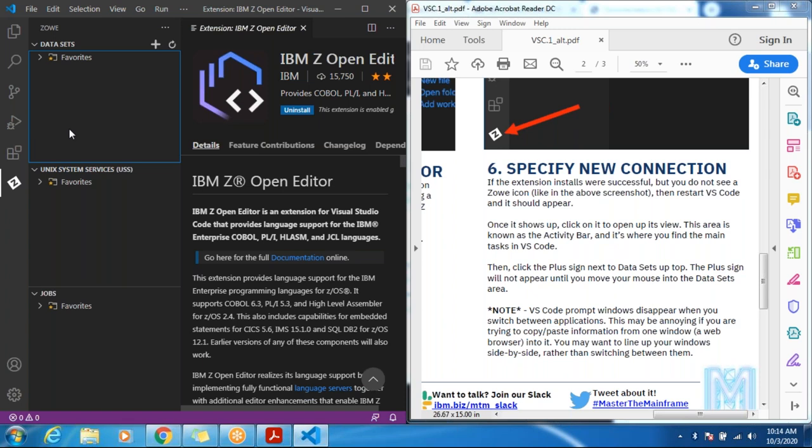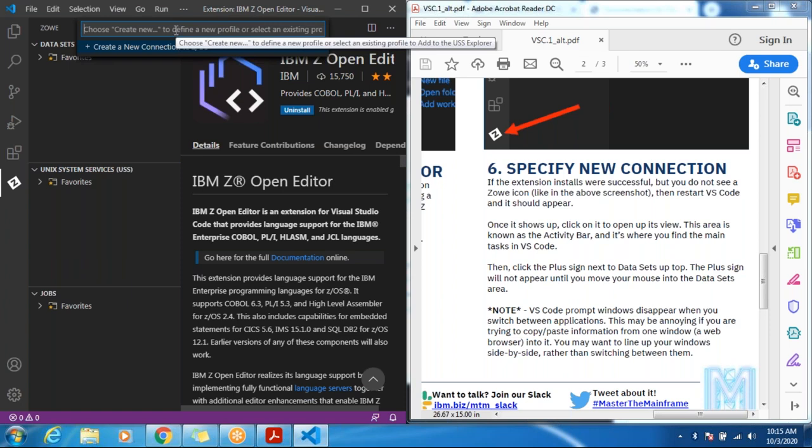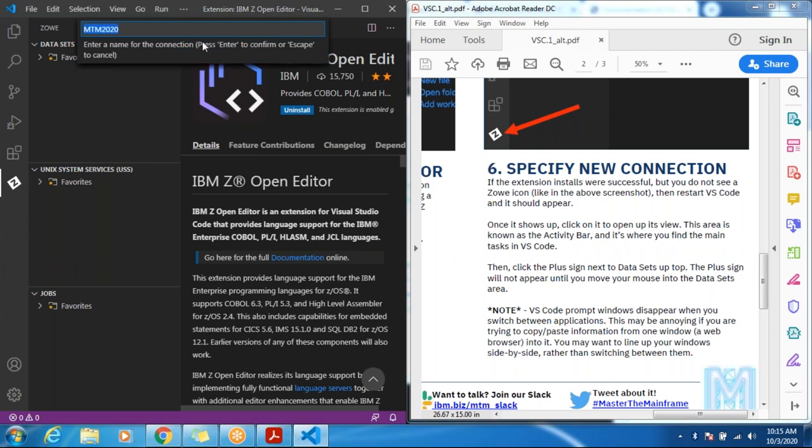The data set is the topmost place, with the symbol for additions. This one? Yeah, click on it, the plus sign. Okay, for the profile, just type MTM2020 without any spaces. MTM, Master the Mainframe. Okay, just press enter. Enter a name for the connection. Yeah, press enter again. You have to choose z/OSMF, the first option. Profile type should be z/OSMF. Okay. Here, for the z/OS URL, you have to go to the seventh step in the PDF.